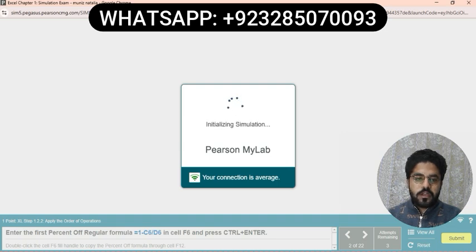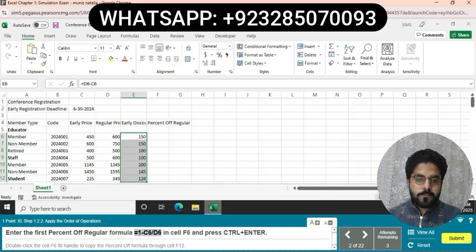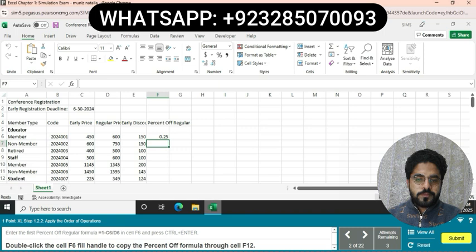The next question is enter the first percent of regular formula equal to 1 minus C6 divided by D6 in cell F6 and press Ctrl plus Enter. Go to cell F6 and write the same formula in the formula bar, then hit Enter. You can see that the values are calculated.